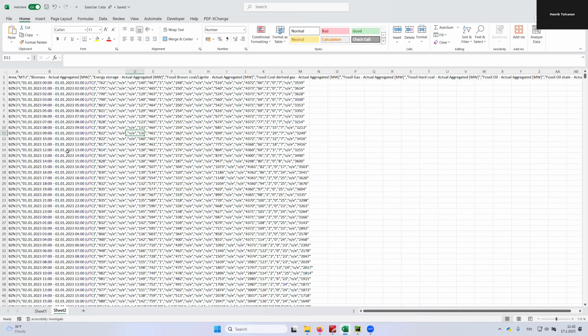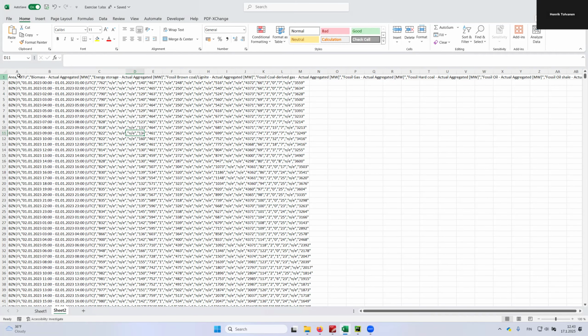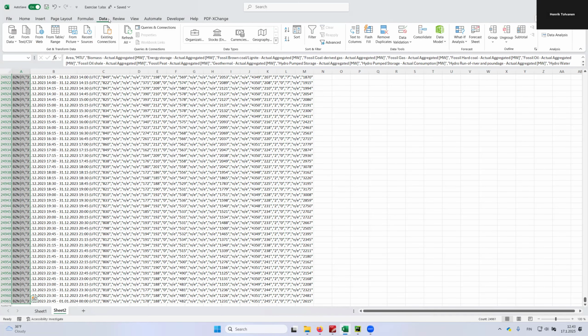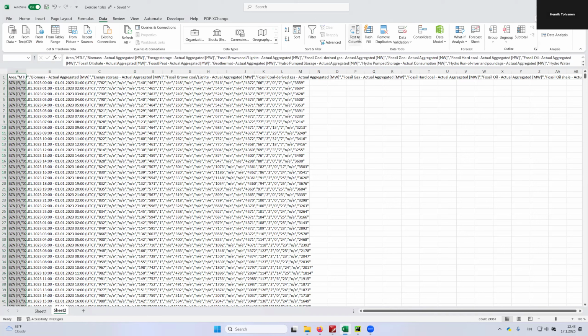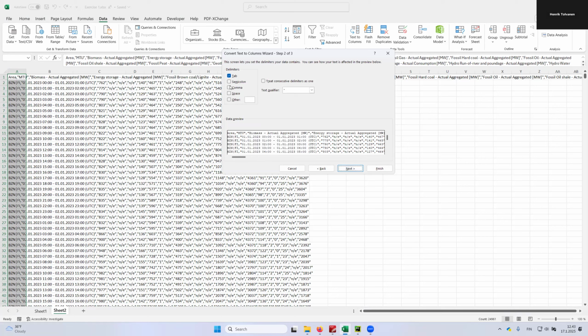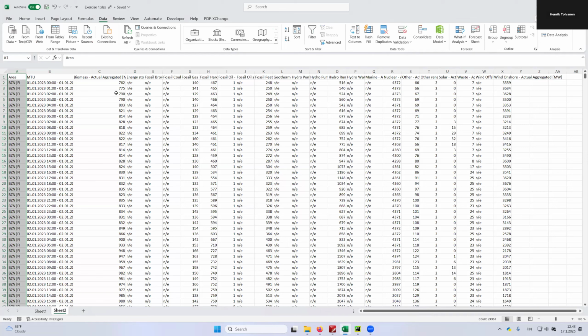So this is from the ENTSO-E Transparency Platform. Let's see if we can divide these into columns. So what I'm going to do is click from here, press Shift Control, and press downwards. So I've selected all of these, and then we're going to go to the Data tab, and there is Text to Columns. So I'm going to divide them. Delimited, and let's see if it's delimited with comma. Seems to be.